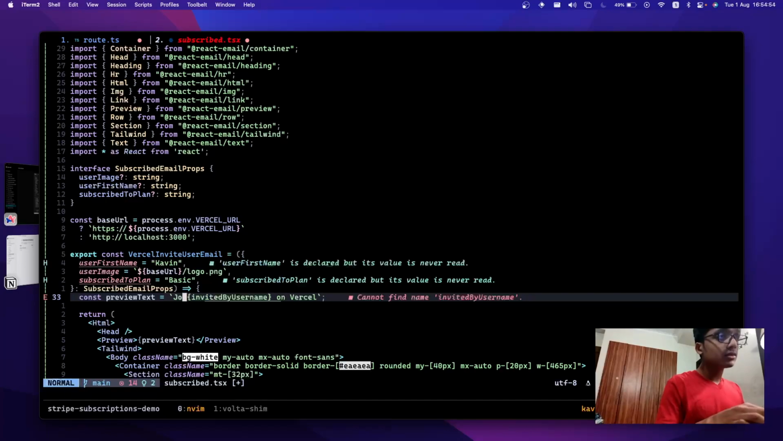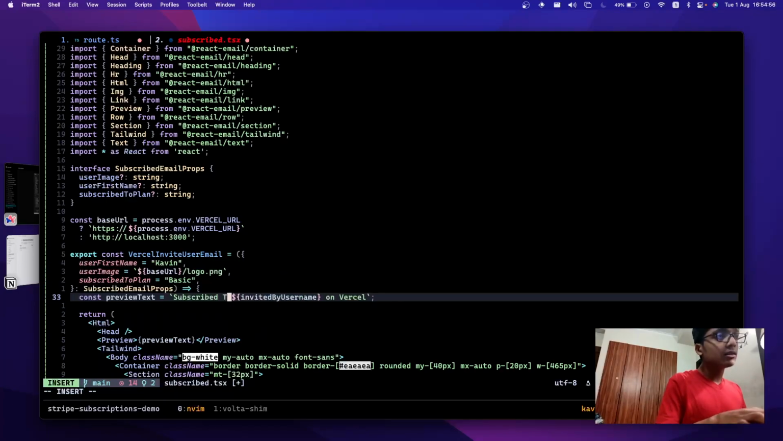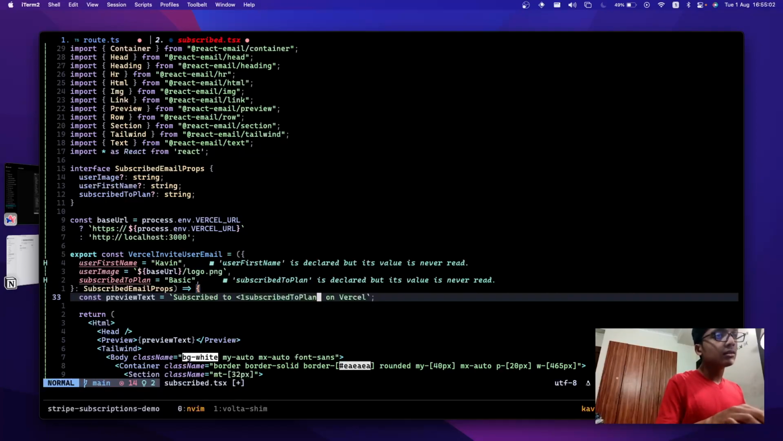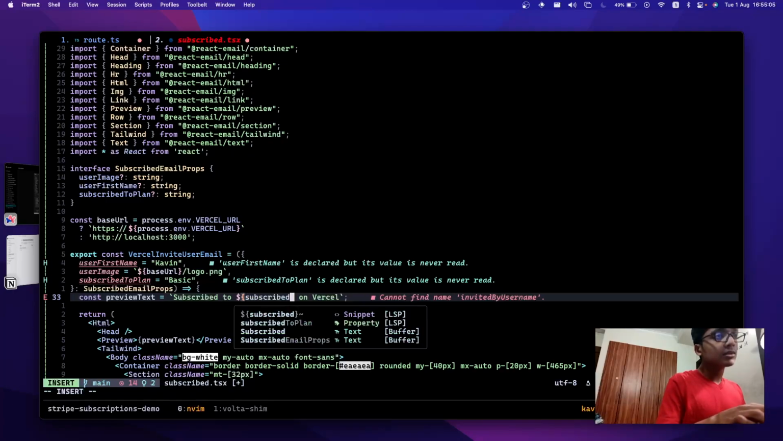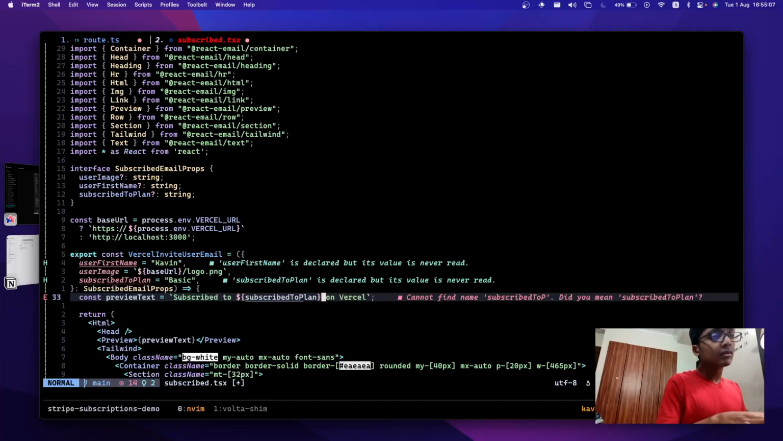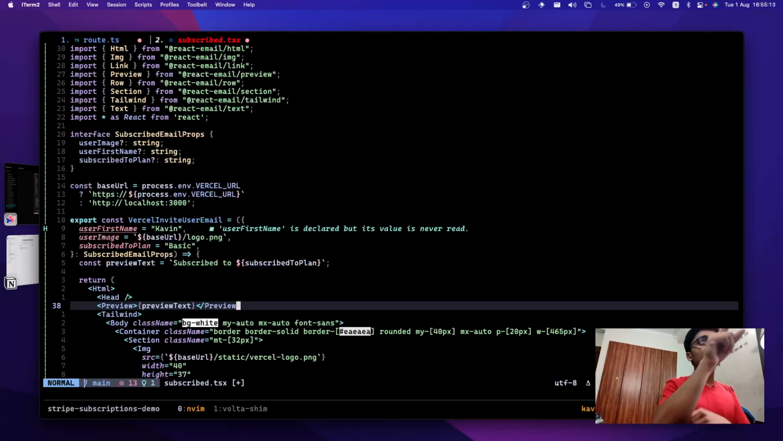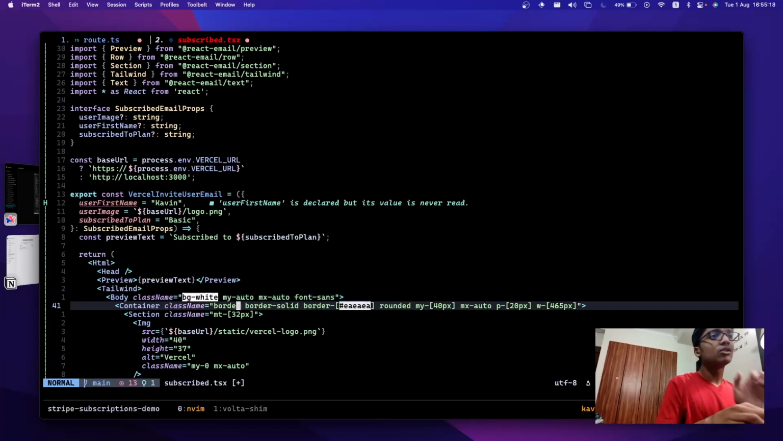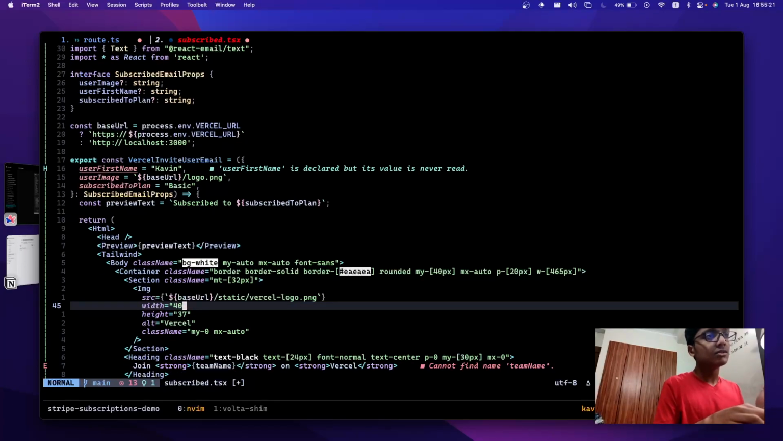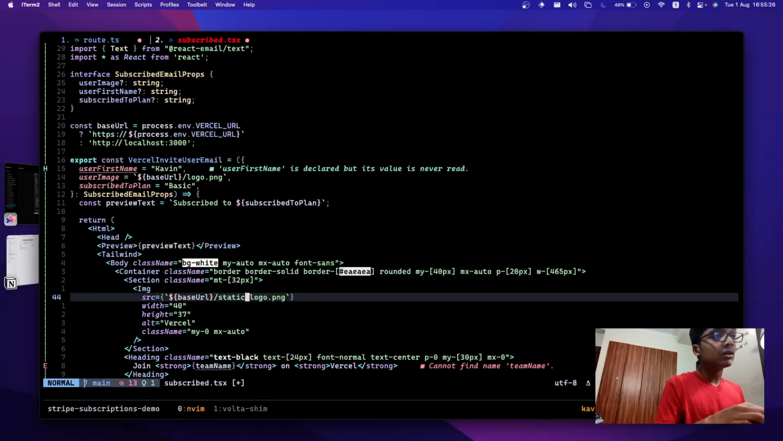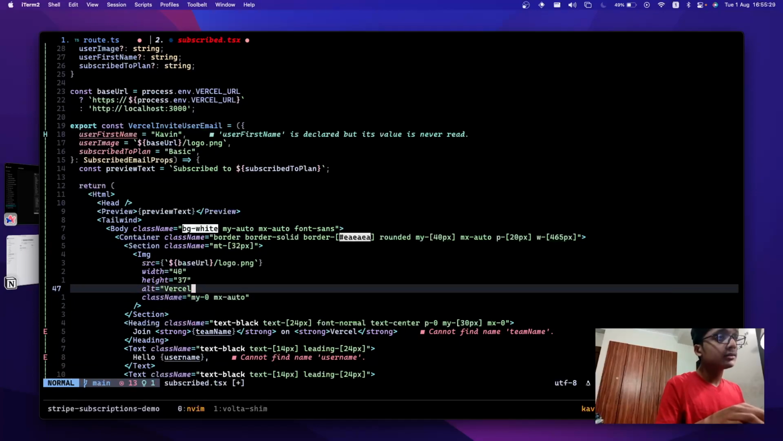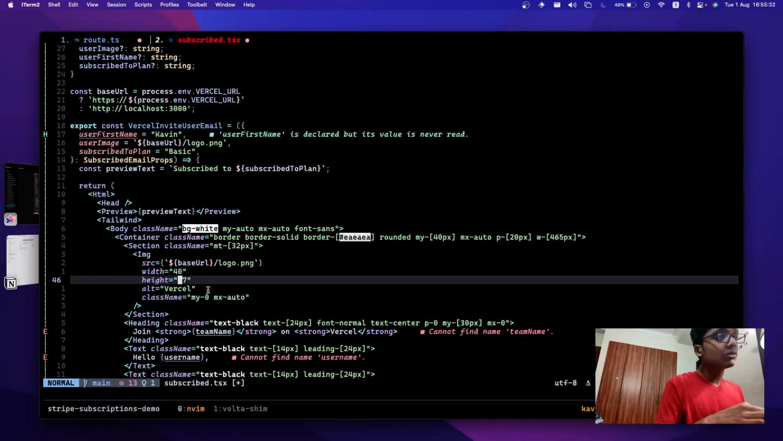So say subscribed to plan. This preview is basically the preview text which people see just before opening the email, just outside. So you just keep it as short as possible and conveying the message so that people can easily view it. I obviously want this. Let's make that logo.png like that. I guess that works for me too.